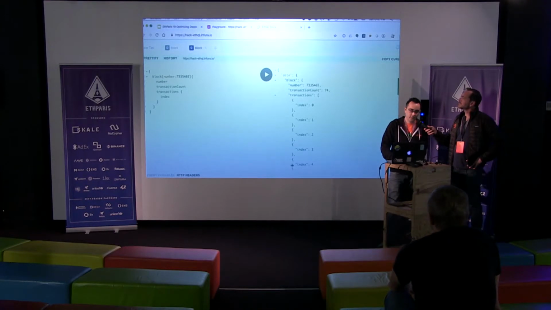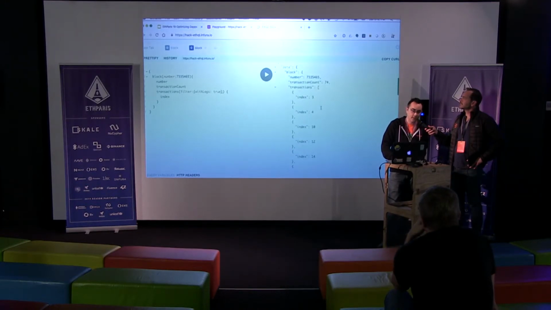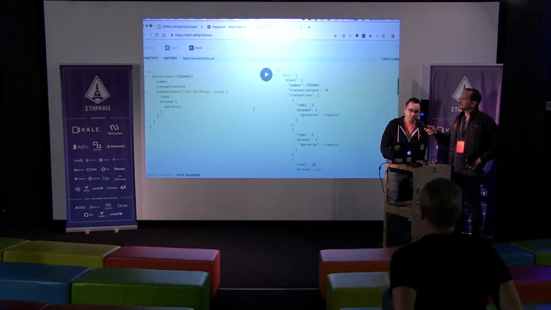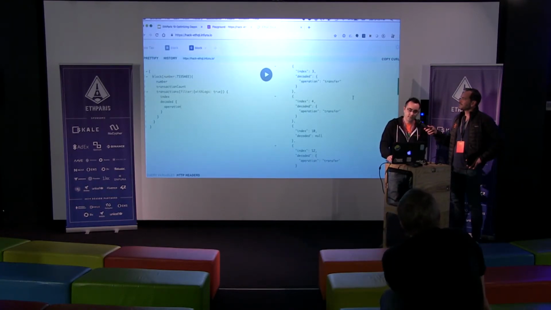All right, so here we see we're pulling back all the transactions, all the indexing. Maybe I just want to see the ones that have logs, with logs true. All right, so now we're starting to filter out the transactions that are coming back to only the ones that we care about. You know, let's say we want to see what the decoded transaction looks like, right? Operation. So with this, I'm decoding ERC20 transactions. I can see what operation, ERC20 transfer.